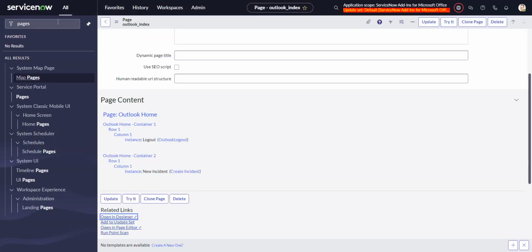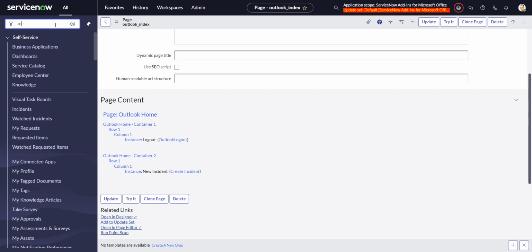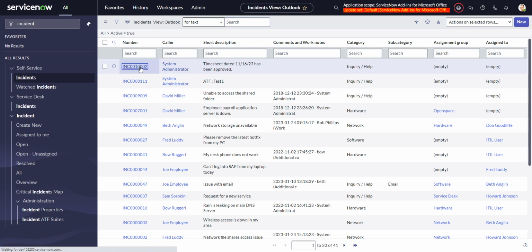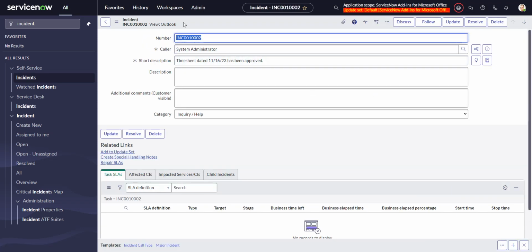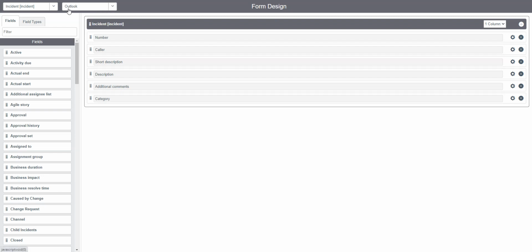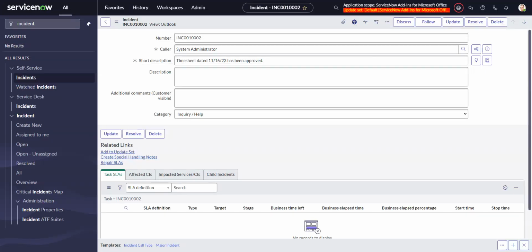Okay, and then the second thing, and this is even simpler, is you're just simply going to go to the incident table. And we're going to go to form design. And we're going to change the Outlook view to include the description field, so we have somewhere to write it to. Note that this Outlook view is actually in this ServiceNow add-ins for Microsoft Office application scope. It's not in the global scope. So you have to be in that scope in order to modify it.